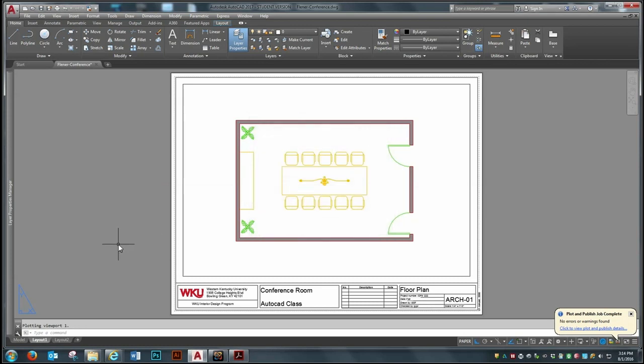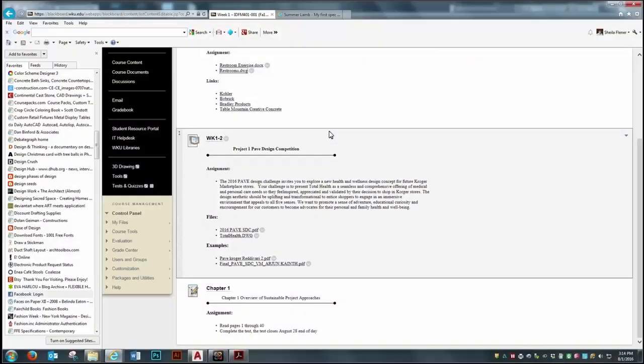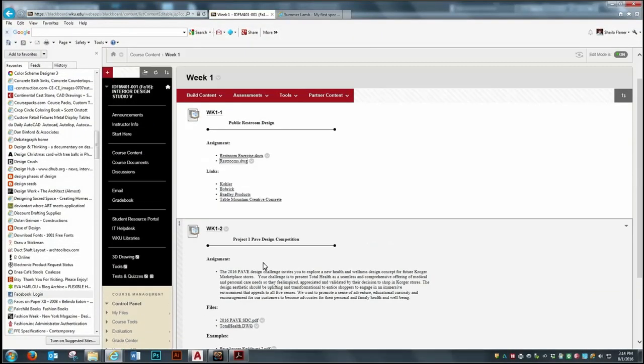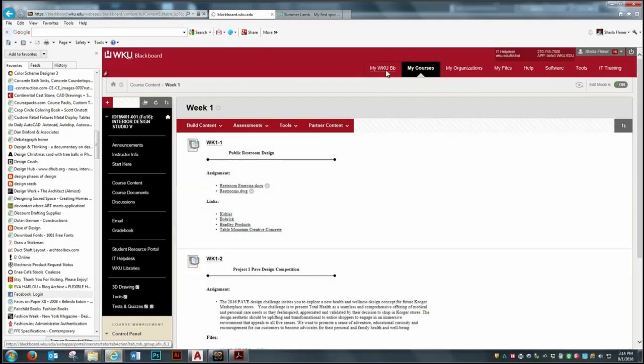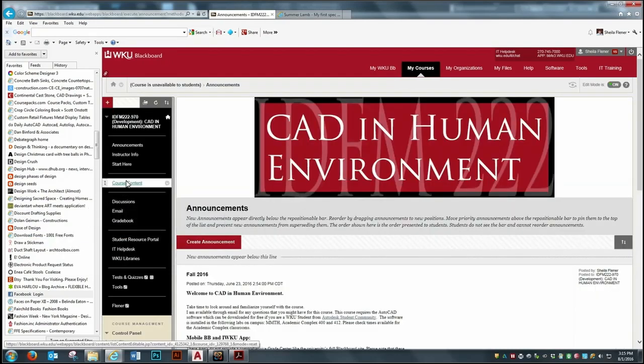Save. Okay, and then let's hit save again here. You will now go to Blackboard and you will submit both the AutoCAD drawing and your PDF.